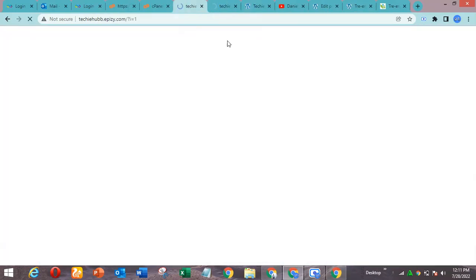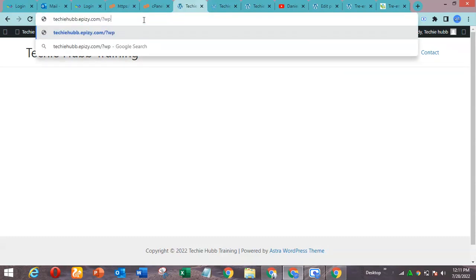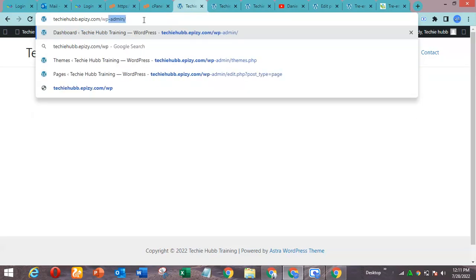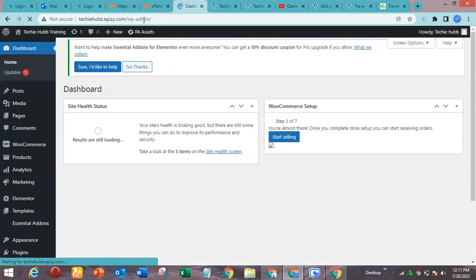So to log into our WordPress backend, you have to go to your website name.com/wp-admin. Oh, sorry. It's because I'm already logged in on this browser. That's why it takes me to my backend directly without asking for my username and password anymore.